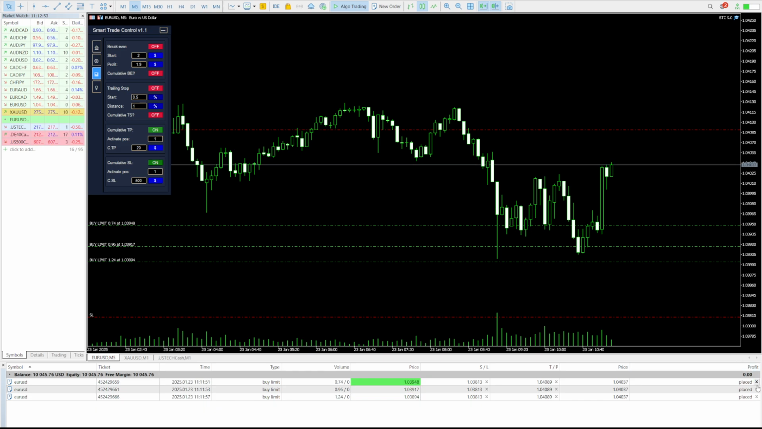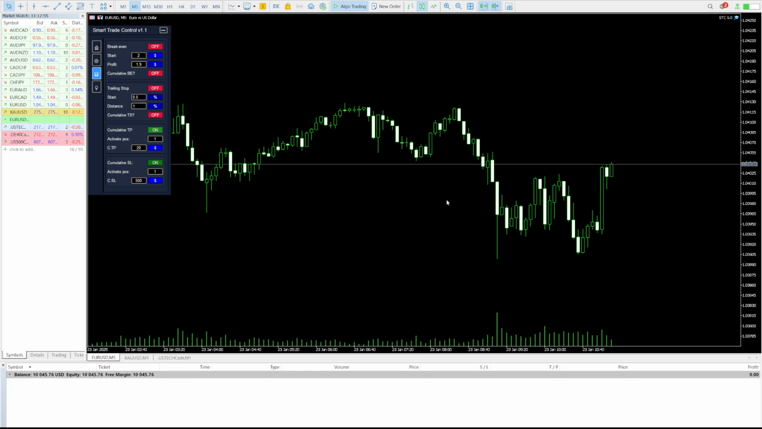Obviously, because this is happening on tick, you have to be connected. The computer has to be connected to the trade server. So you need to run that on a VPS or on a computer that's on and connected to the internet, both for the trailing stop and for these cumulative TP and stop loss. So I think that's pretty much it.